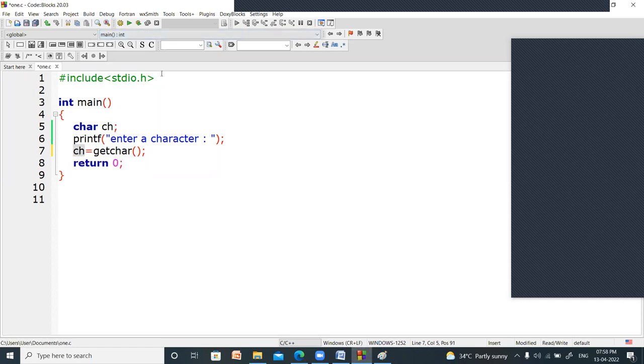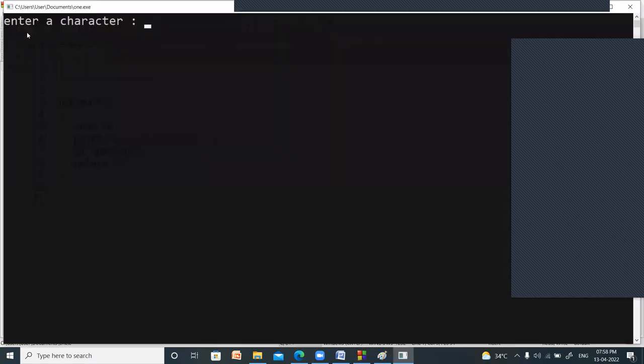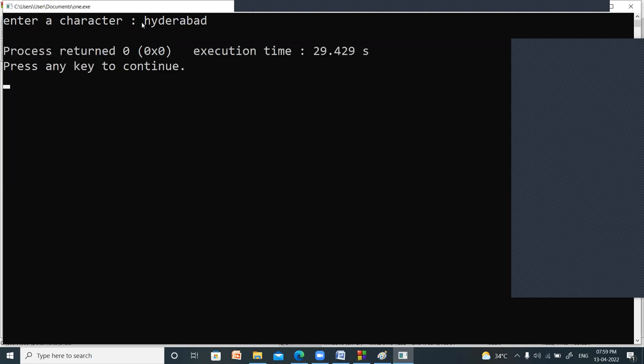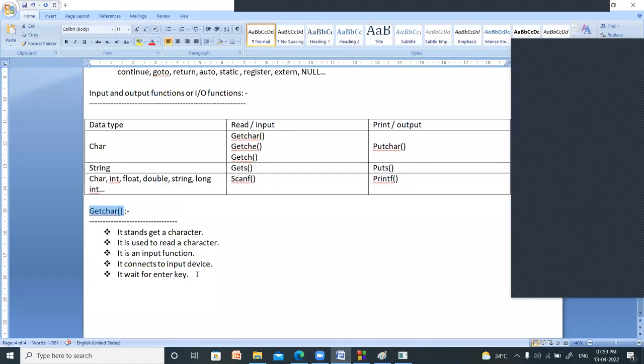Right. See here. I will execute this program. The computer is asking to enter a character. I am typing h. Actually, the getchar function has the ability to read one character. I already typed one character. It is waiting. It is waiting for the enter key. I didn't type enter. I typed y. Still it is waiting. If I press the enter key, then it won't wait. So, it always waits for the enter key. It has the capacity to read only one character. After typing a character, even though it is waiting, it waits for the enter key. The meaning of that is that.